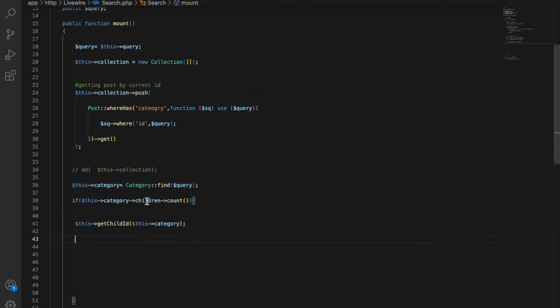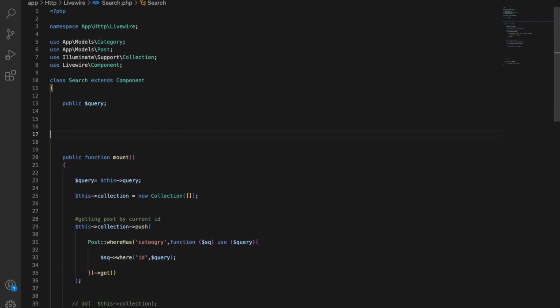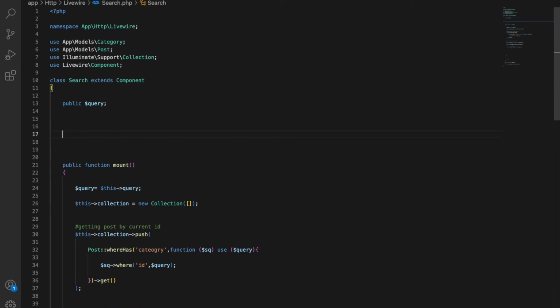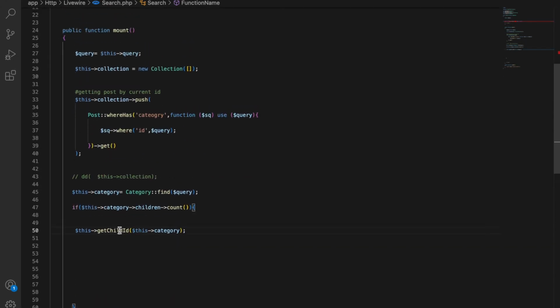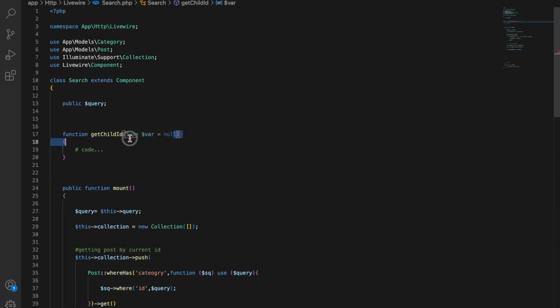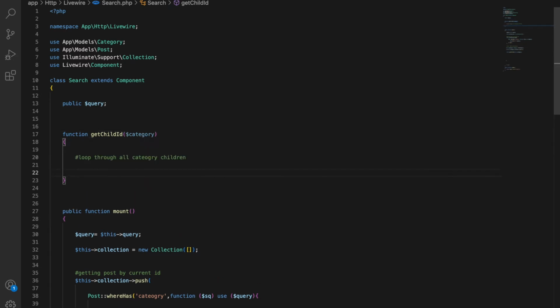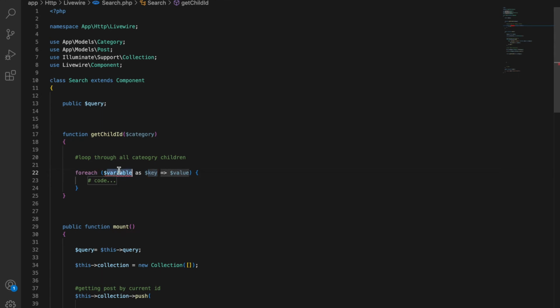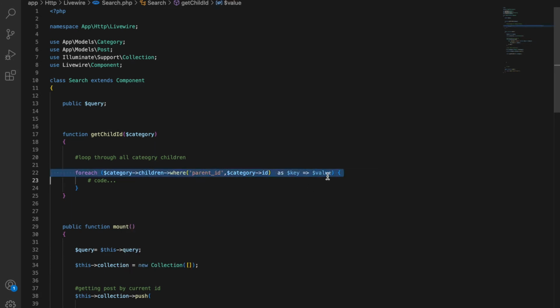All right, so now let us go and create this function up here, up above the mount. So here, it's going to be just a static function. So here, type function, remove the public. In here, we can, what's the name of this? Get child ID. You're gonna receive a parameter category. And so here, we're gonna loop through all the category children. All right, next here for each this category, this category children, here we're gonna add another where parent ID is equals to this same category ID. All right, then the value will be a child here.